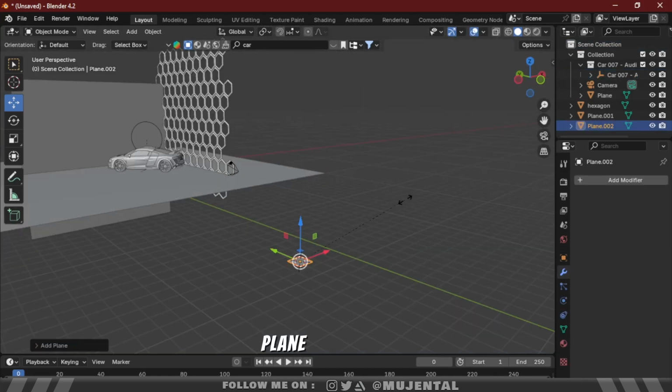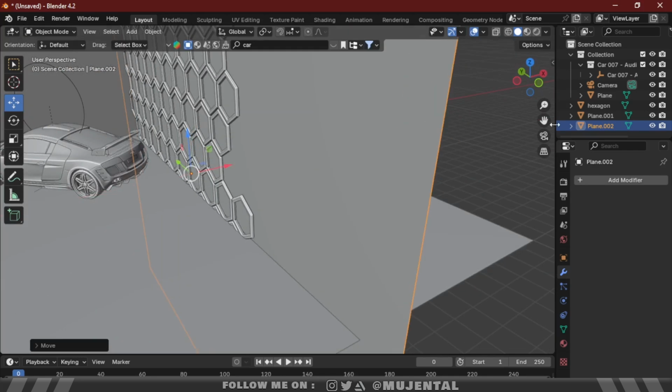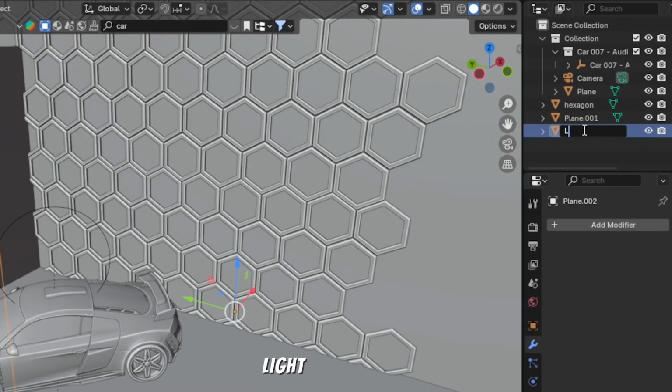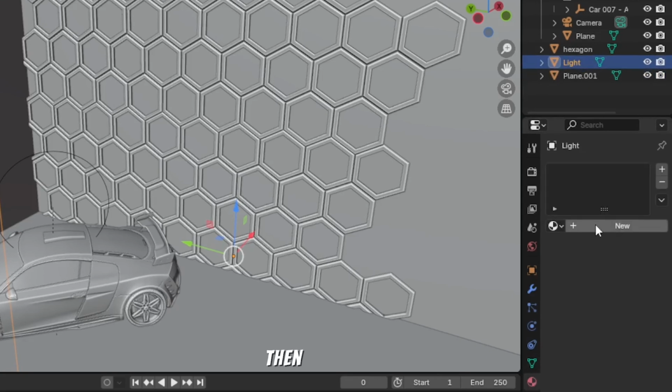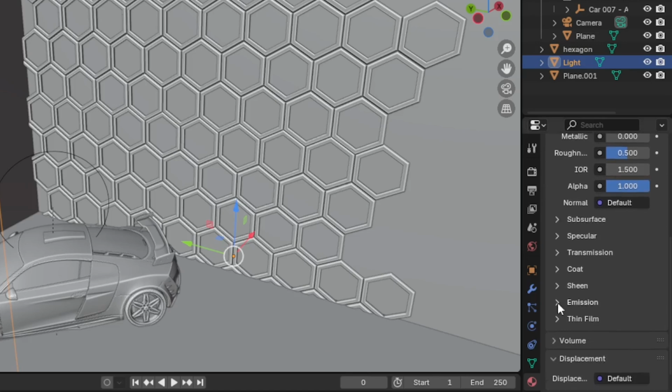Then add another plane and place it behind the mesh. You can rename this plane as light since it's going to be the main light source in our scene. Then add a material to it and go down to emission and change its strength to something like 10.